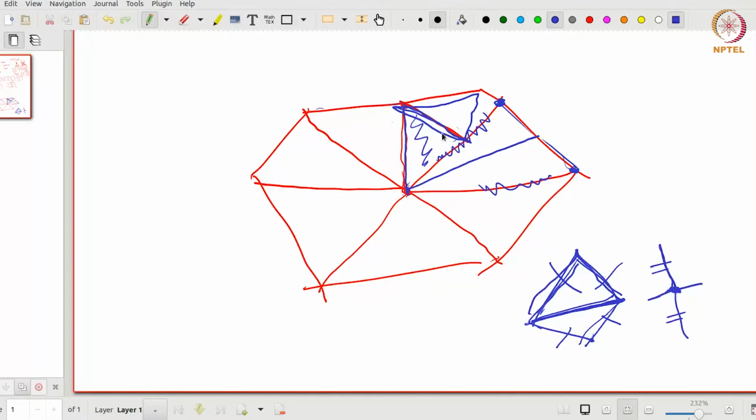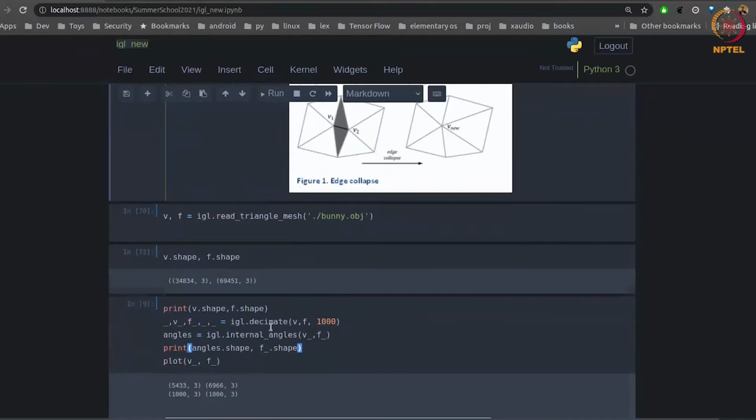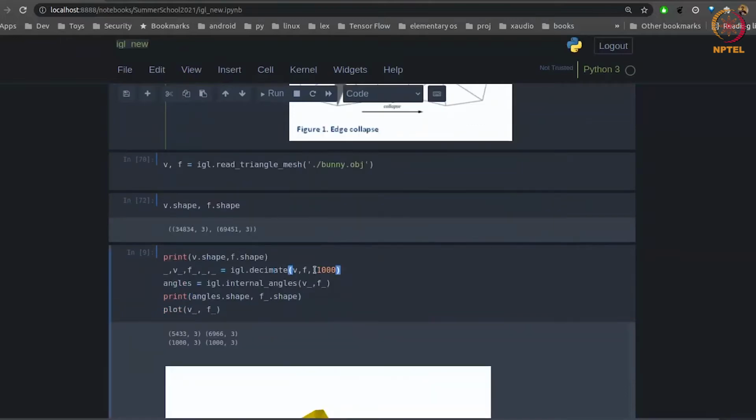So this is basically, you can simply collapse edges falling on a given set of vertices and reduce the number of triangles. This is a straightforward operation. So IGL performs this. So basically you can specify to what extent you want to decimate to. So you specify that you want only 1,000 faces, a 1,000 face mesh. So you can simply pass on the current set of vertices and faces.